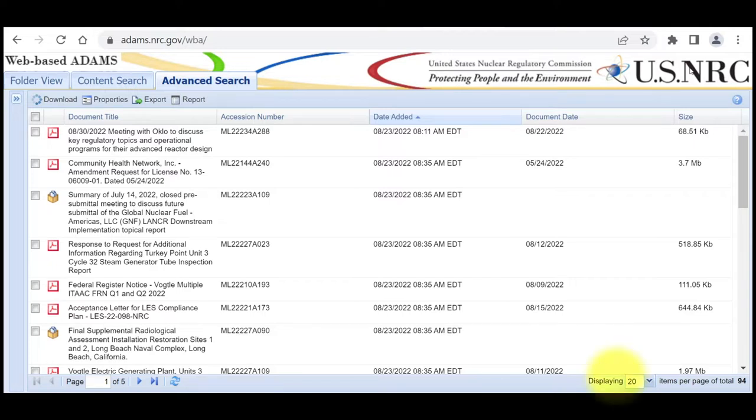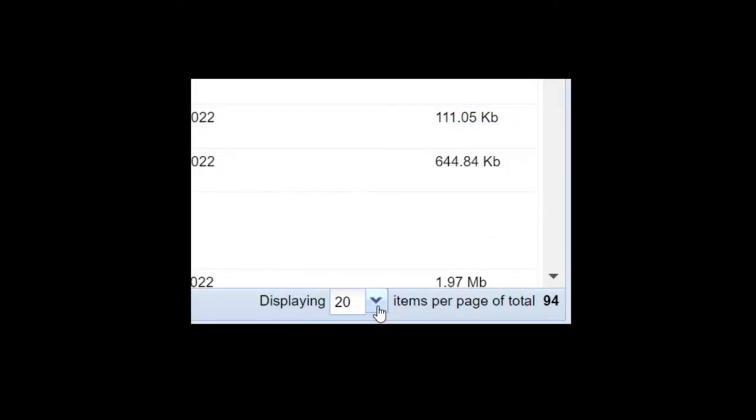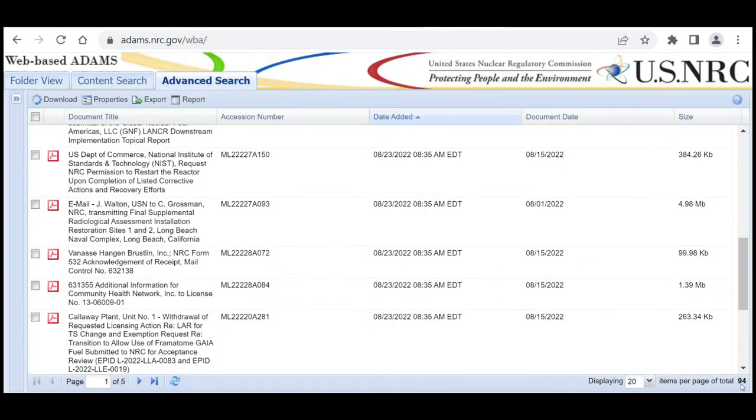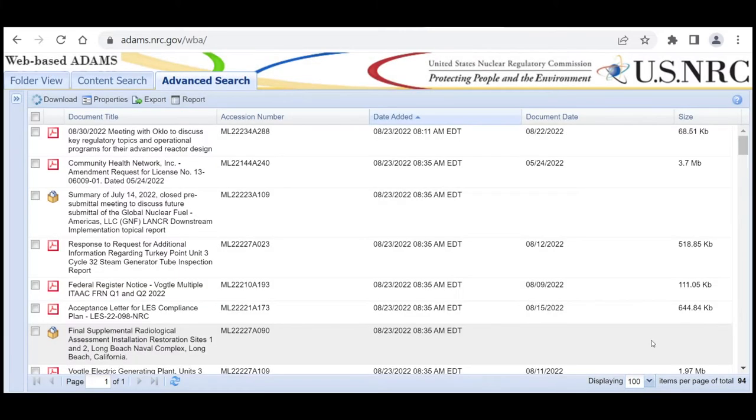First, the number of search results displayed defaults to 20 per page. When selecting documents to include in your report, you may only select those displayed on your screen. Therefore, if you wish to include more search results in your report, you must increase the number of search results displayed by using the drop-down menu in the lower right corner. You can display a maximum of 500 results on a page. This example shows 94 results retrieved, but only 20 displayed. By choosing to display 100 results, all 94 are now displayed on one page.